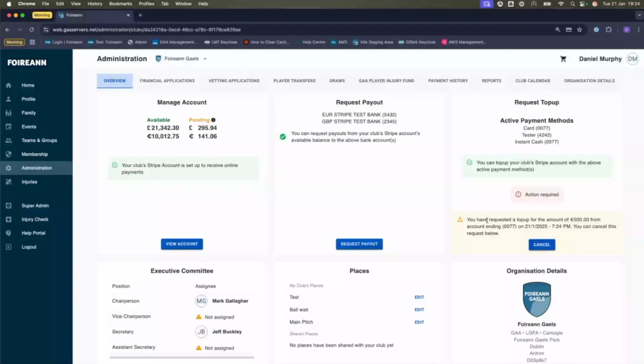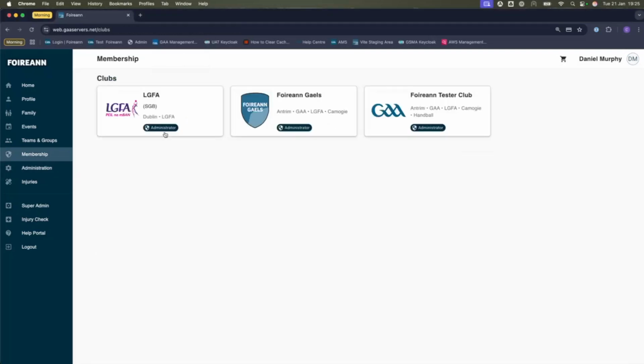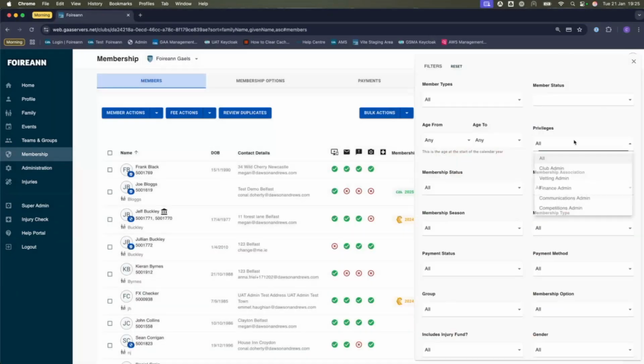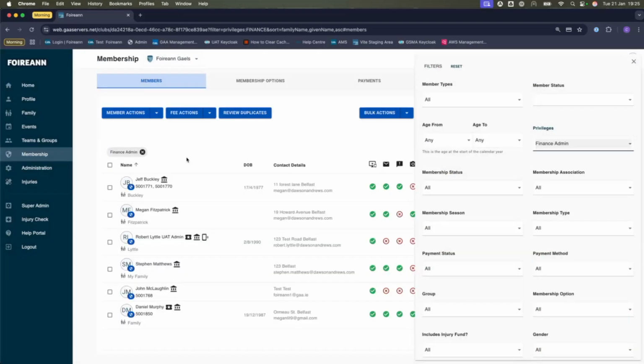So now I've requested this, I need someone to approve it or reject it. Everyone else that's a club and finance admin in this club will get an email saying Daniel Murphy requested a top up, and then log into Foireann to approve this or to action this. So just on a different screen, I'll approve this here now. Searching for just a finance admin.